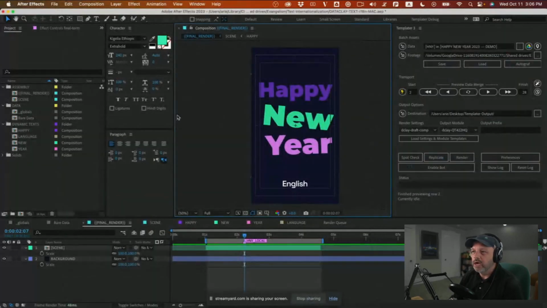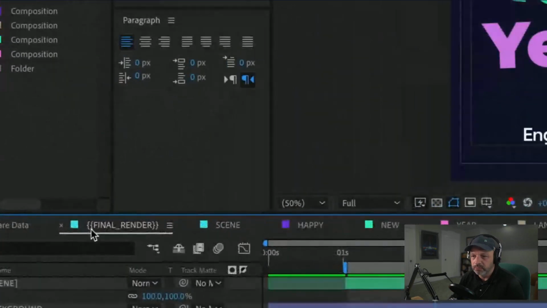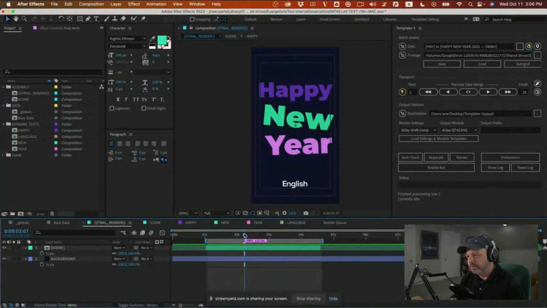Okay, this project file is already rigged. I've got several comps, but this is the final render comp. We can see that it's got the double brace here. When we have the double brace, that means that Templater will use this as the default fallback target. So we call that final render.